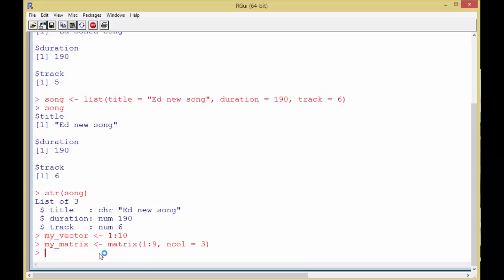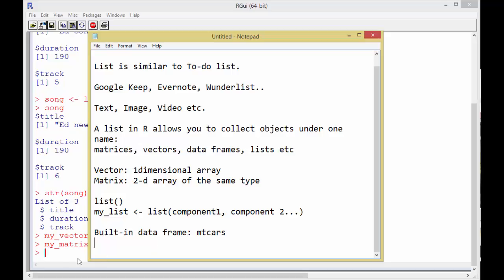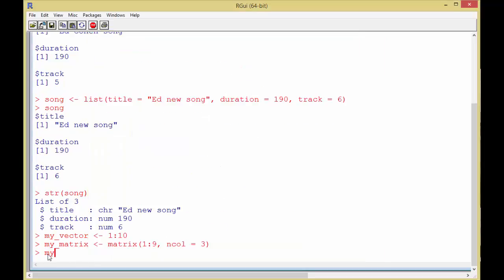I would like to create the first 10 elements of a built-in data frame called mtcars. There is a built-in data frame called mtcars, which has got information about cars and engines and so on. So I would like to display the first 10 elements only. So for that I would use my data frame with the built-in mtcars with these square brackets 1 to 10 elements.